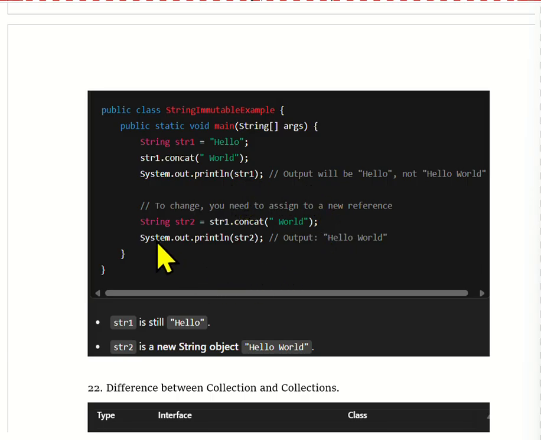But when we change its value, like String str2 is equal to str.concat, it means we are assigning this value to a new reference, that is str2. So the new object will be hello word, and the remaining objects stay the same, that is hello, like this. I hope you understand this concept of string immutability.